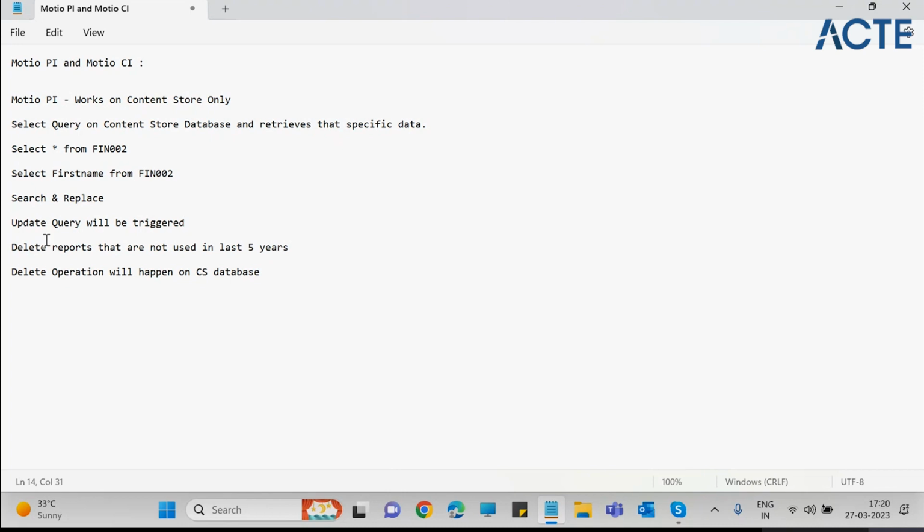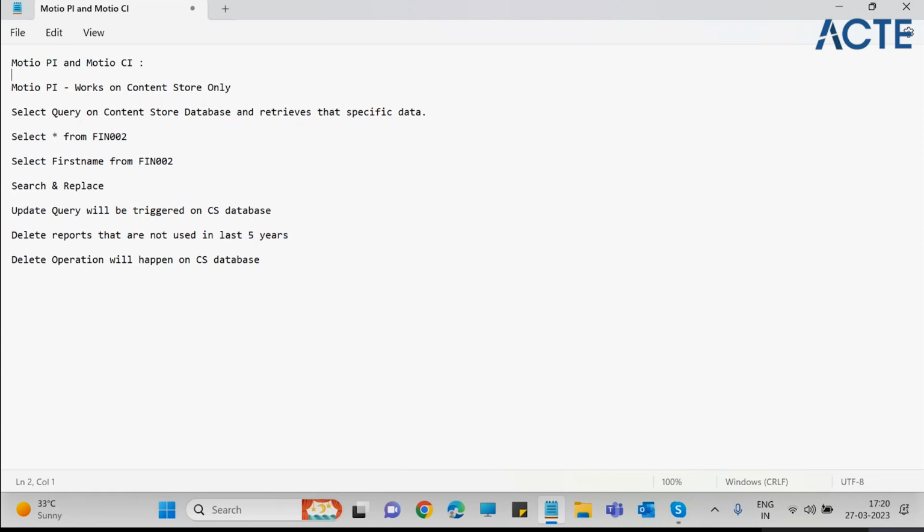Okay, so these operations can be performed using the Mojo API. Our manual work on the content store database will be reduced here because this tool is performing our task. Instead of using the audit report, we have to use this Mojo API to perform all these tasks. There are many tasks we can explore using Mojo API. I will tell you in real time.